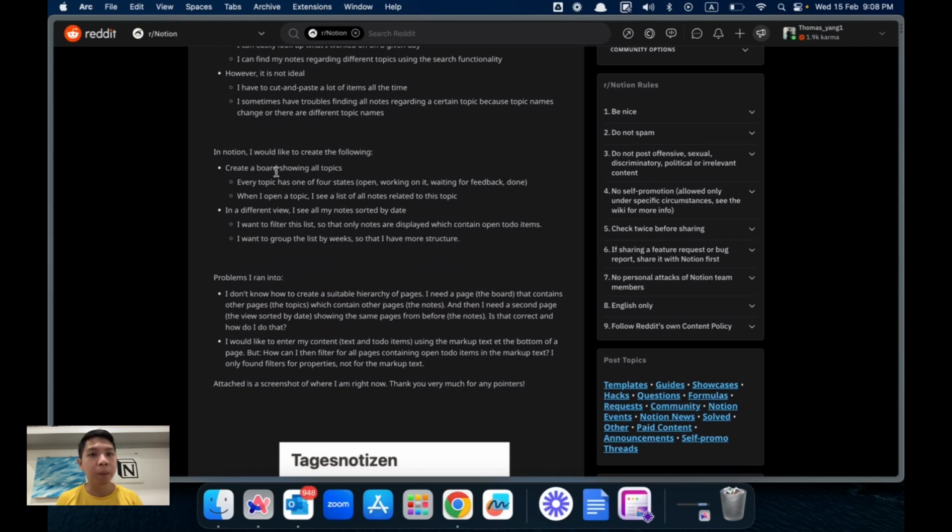He wants to create a Kanban board to show all the topics. So I assume this topic is more like a project. Each of the projects needs to have 4 states: open, working, waiting, and done. And then when you open the project, you can see a list of all the notes related to the project inside it.